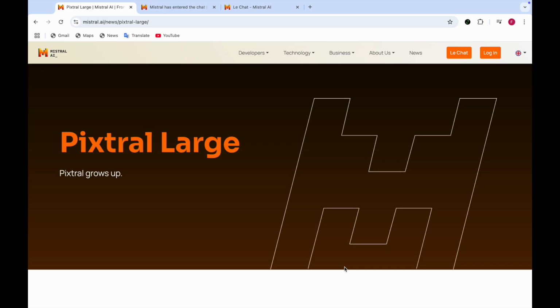So the first one is about a model called Pixtral Large. I'll be telling you all about this, and the second is about the new updates in Le Chat. Stay tuned until the end so that you don't miss any information regarding it. So let's get started. First I'll be telling you about Pixtral Large.